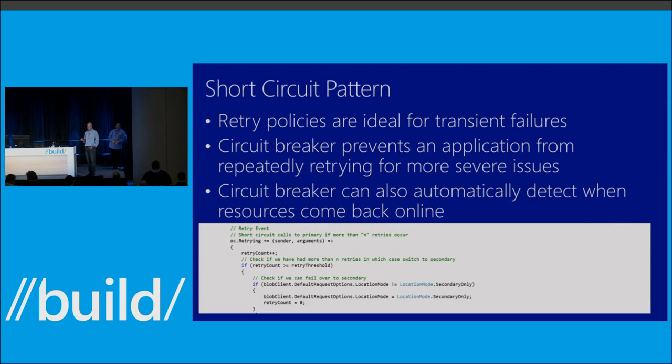So again, retry policies are ideal for transient failures, but the short circuit pattern prevents an application from repeatedly retrying where there are more severe issues. Short circuit break can automatically detect when resources come back online and switch you back to primary, switch your application back to read-write mode.